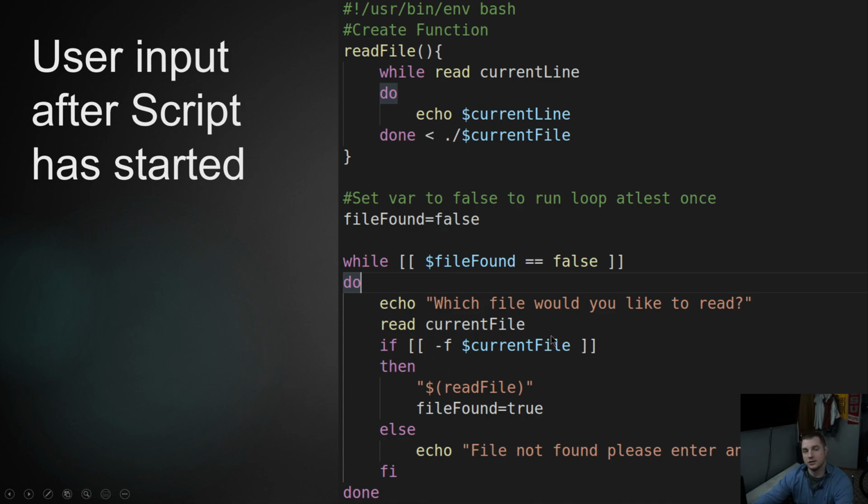If current file is not a file, then we're going to run this, which is read file. So the function here, you probably didn't need the string parameter, and then echo file not found, and then rerun this loop until the file is found. So this is a pretty good way of running that.